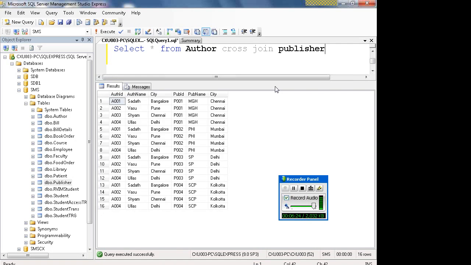What it does is, it takes the first record of author, first record of publisher, combines them and shows as one record. First record of author, second record of publisher, combines and shows as one row. First record of author, third record of publisher. Then the second record of author, first record of publisher. So if there are 3 records here and 4 records here, the output will be 3 into 4, m into n records. So it is called a Cartesian product of the number of rows in each table.